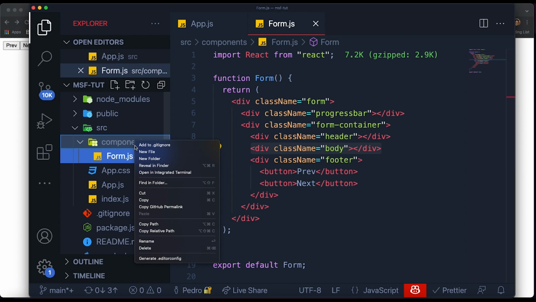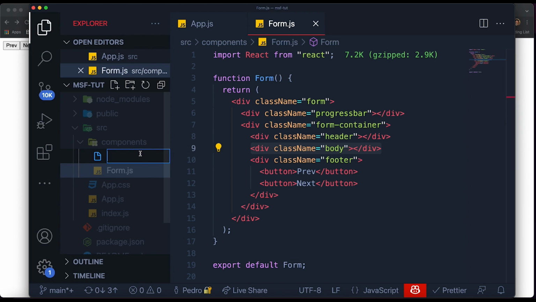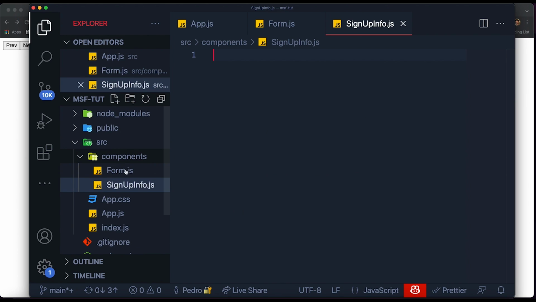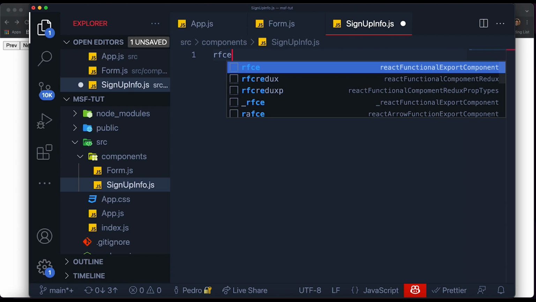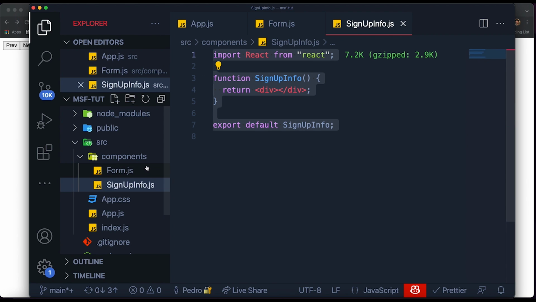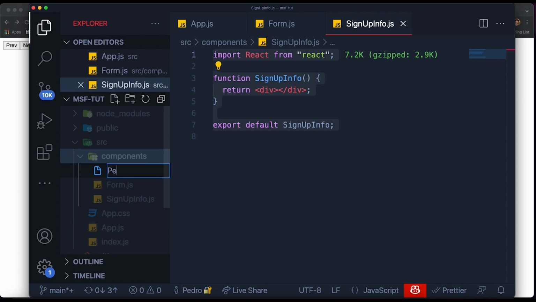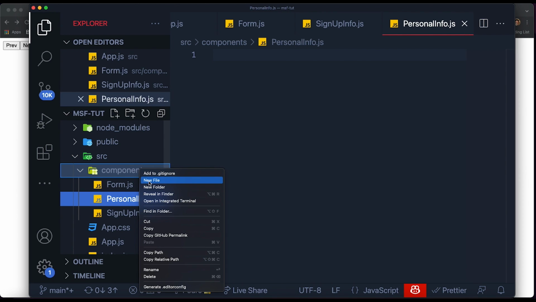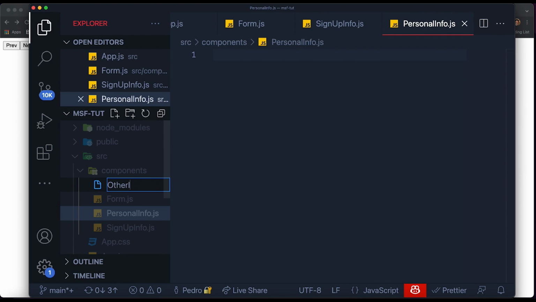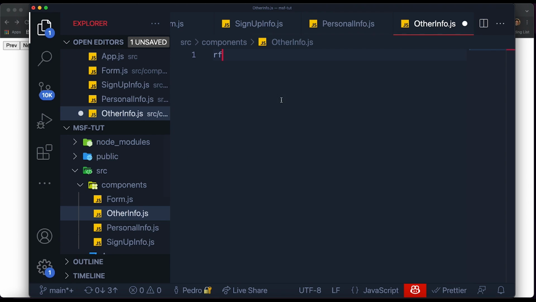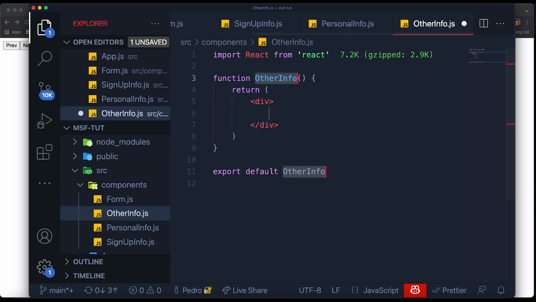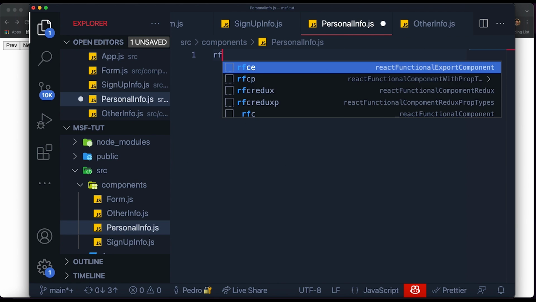So I want to create 3 different components over here, one for each step. I'll call the first one signUpInfo.js. Then I'll just create a component, as you can see over here. And I'll create one for the personal information, so personalInfo.js. And then finally for the other, right? So I'll just call it otherInfo.js. And I'll create the component for each one of them. And I'll create one for this as well.